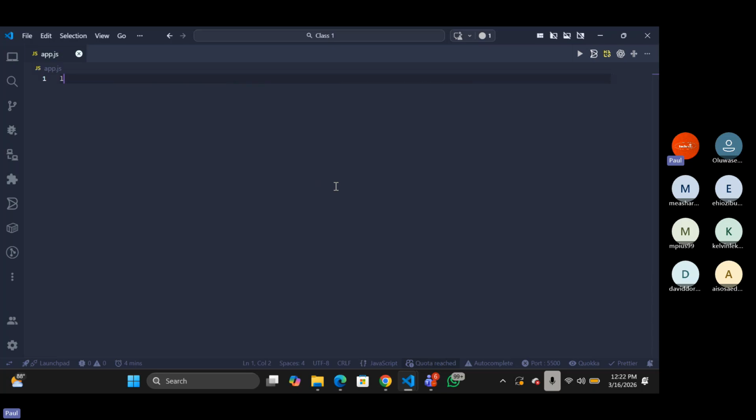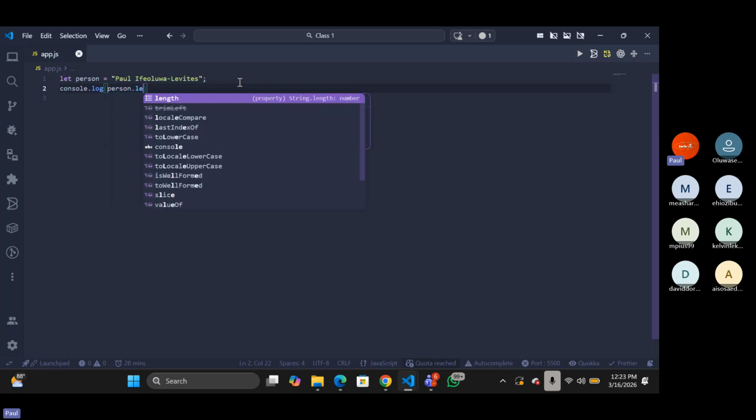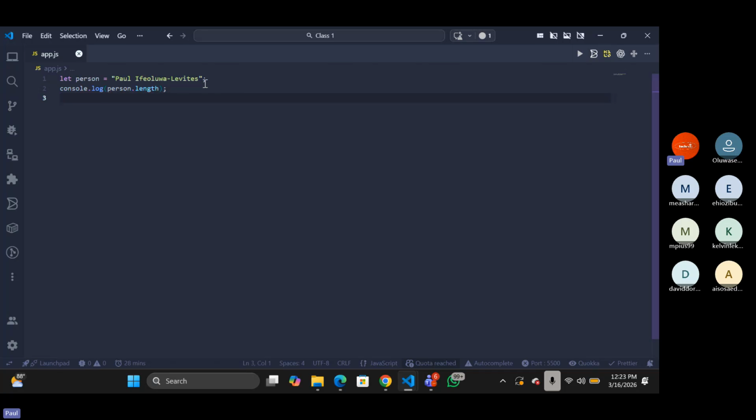So now if I go ahead and say let person equals, so let's say, a word. You understand? Now, if I go ahead and say console.log person.length, what am I saying? I want to get the length of this string right now. Let us count together. What is the length of this? Just guess. You said 1, you said 0.